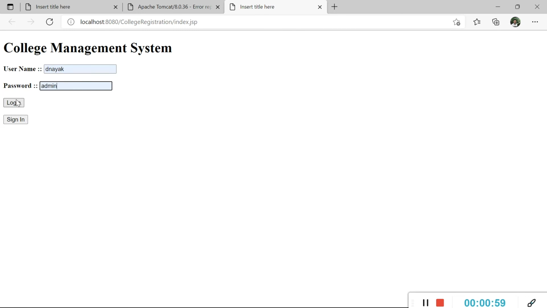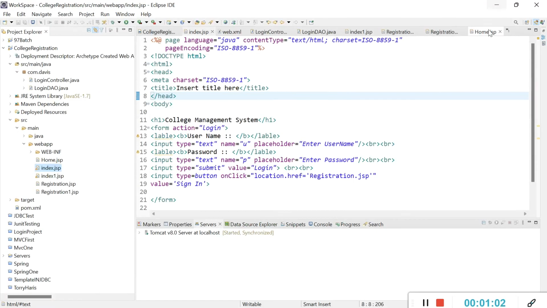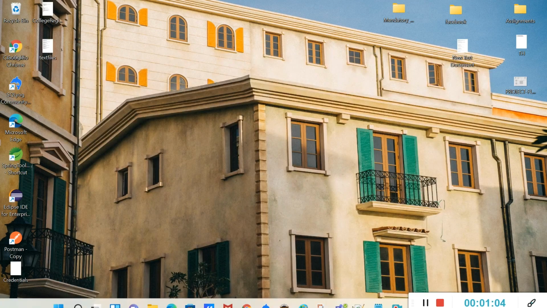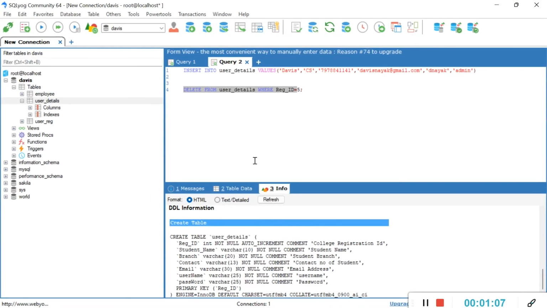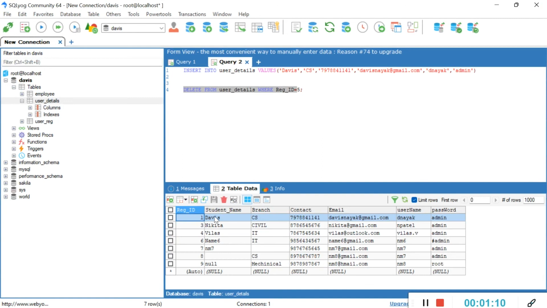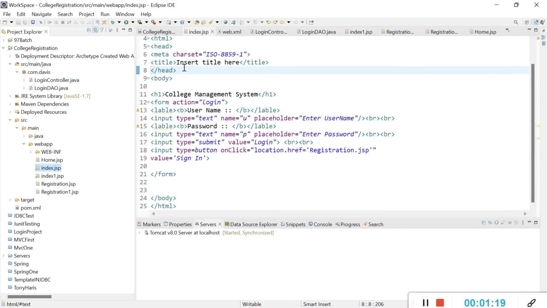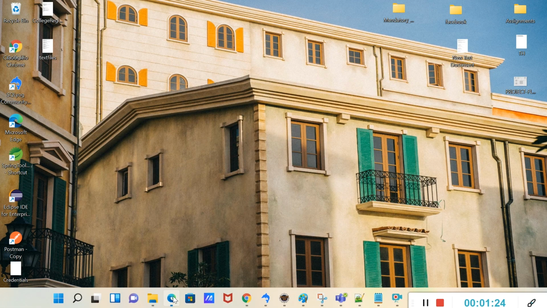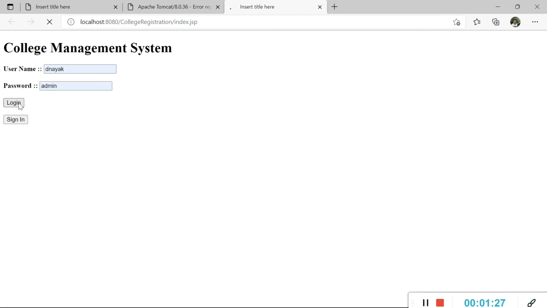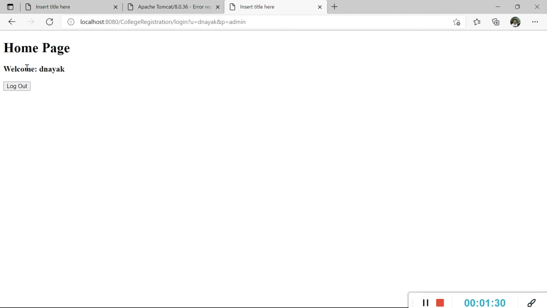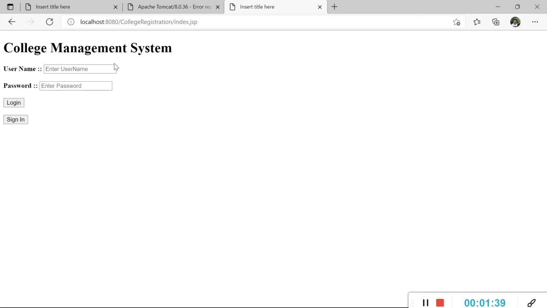Okay, so already if we go to the MySQL database, table data, dnac is there with admin. So we'll do the same thing. Dnac with admin. Login. Okay, boom, so home page. Welcome to dnac. And here is the logout button. Click logout. Oh, it's logged out successfully.